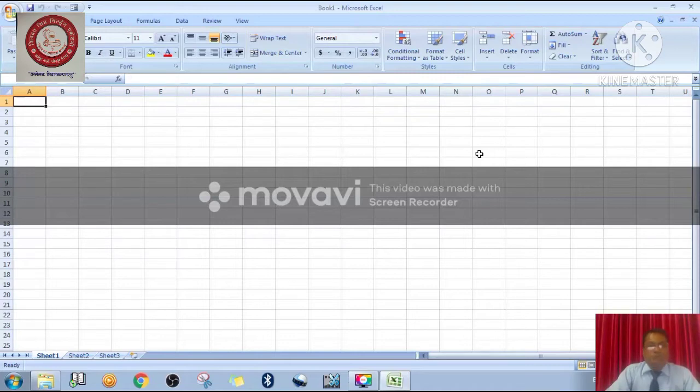First of all, if you want to enter data, right now you are able to see that a particular cell is already selected and its address is A1, right? That A1 cell tells you that you are in the first cell, and that cell is the active cell. The active cell means you are working on that cell, right?